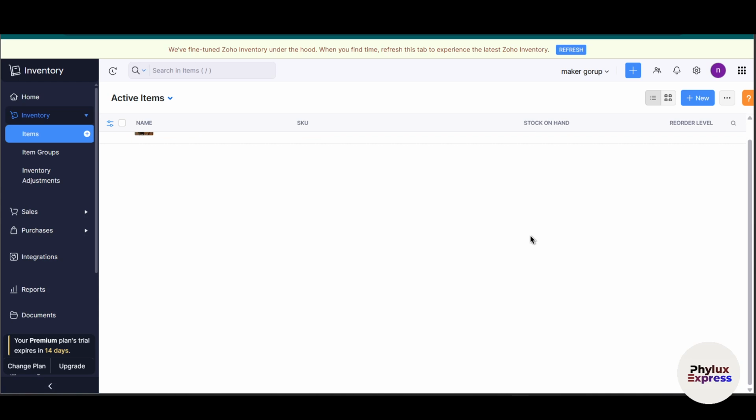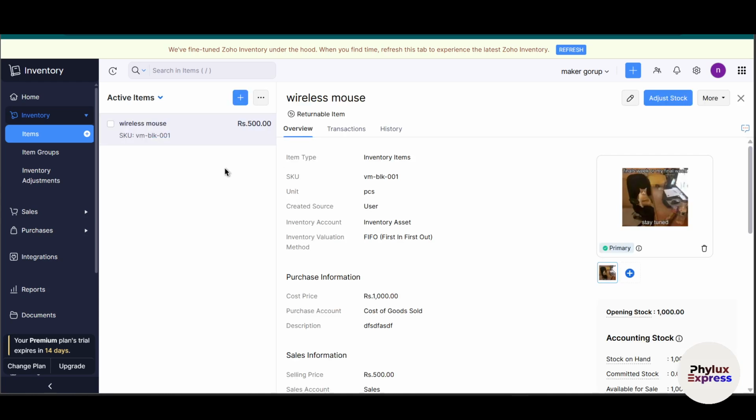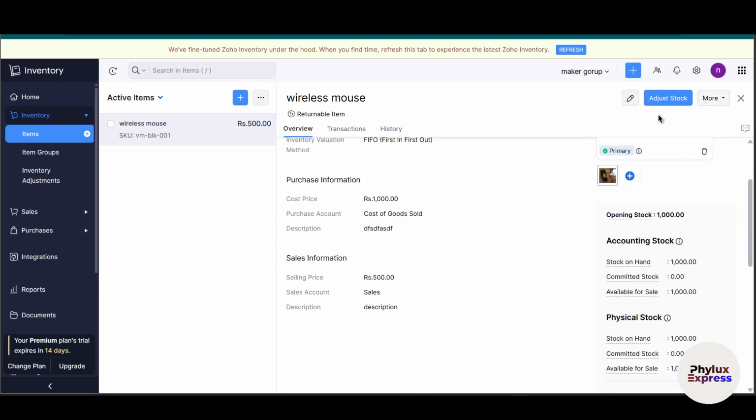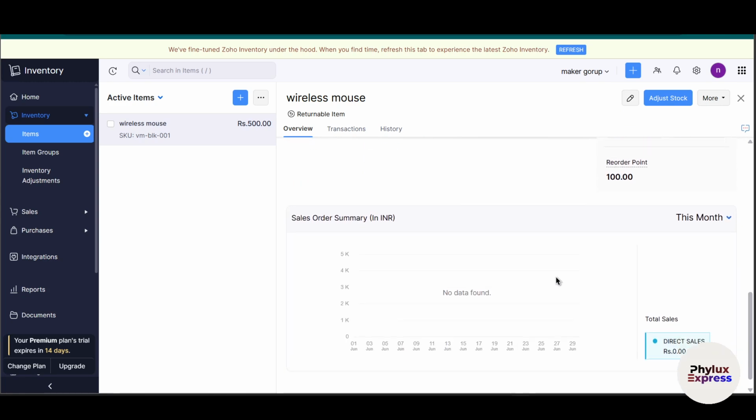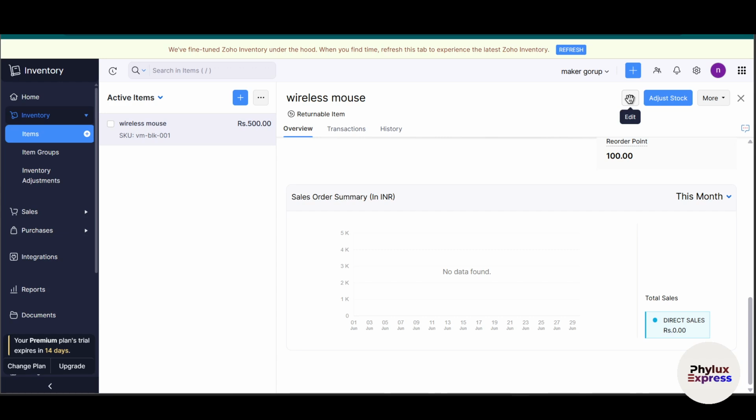You can manage existing items. Once your items are added, if you want to re-edit these details, just simply click on it from here. Click on this edit button, and from here you will be able to edit the items. So always assign SKUs, they make search and reports faster.